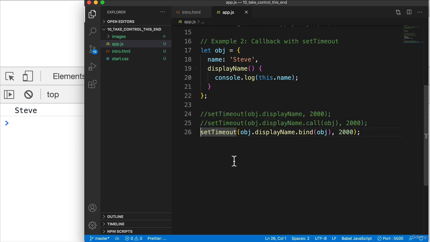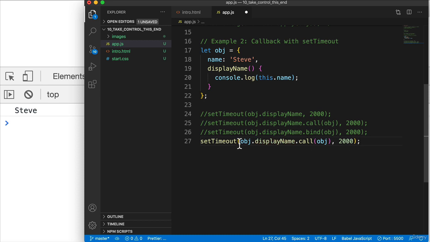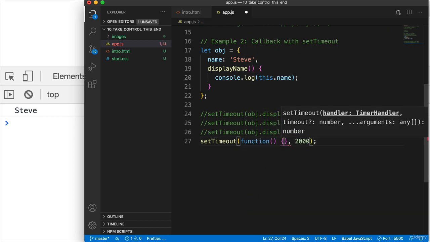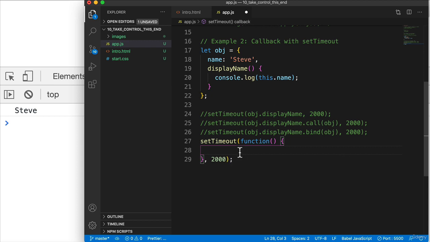Now, I want to show you one other approach to solve the problem that you will sometimes see in code, and which you may want to use as well. Another approach is to use a different function completely as the function that's passed in. Use an anonymous function. So we declare it right here inside of the setTimeout function. We declare it right there, and it's an anonymous function. This will be the function that will be fired after 2 seconds. And then inside of that function, we can call something else. We could do obj.displayName like this.